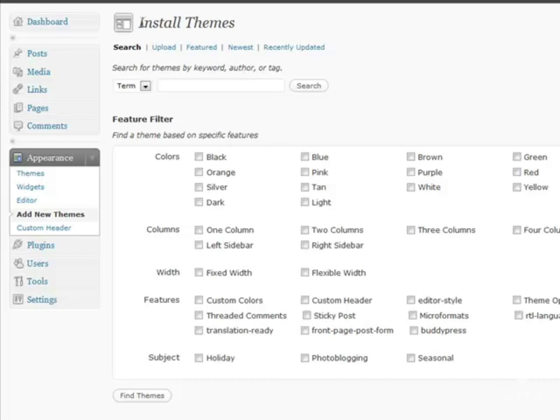So if you want to search for a particular theme, you can search for certain colors, a certain width, different features, or things like that. You can do that from right within your blog, and it'll actually pull the theme right to your blog for quick and easy installation and activation.